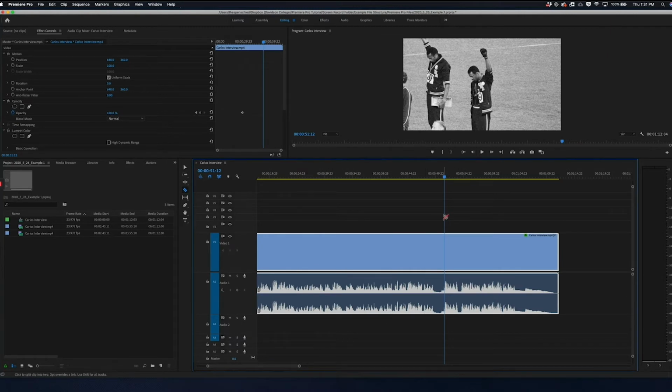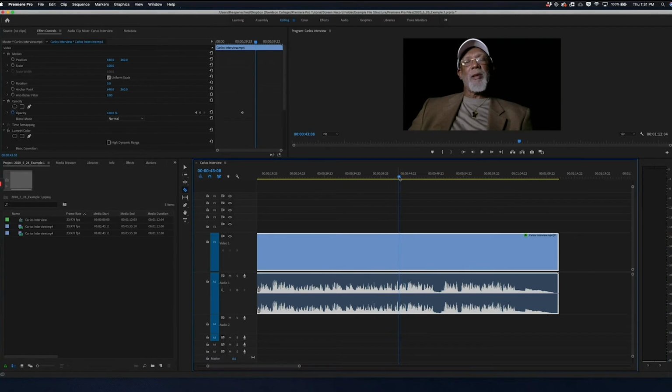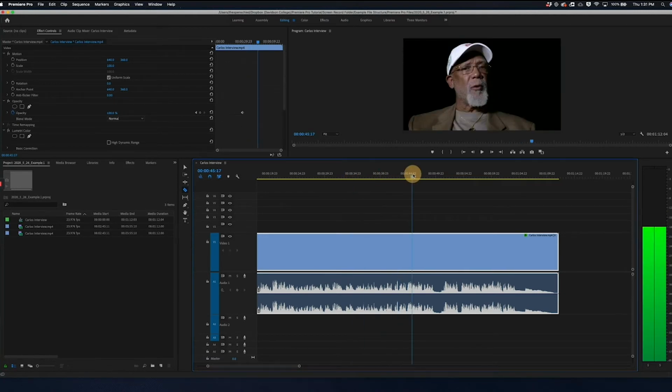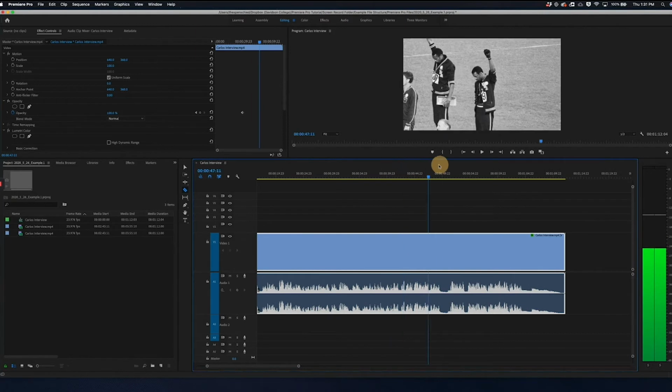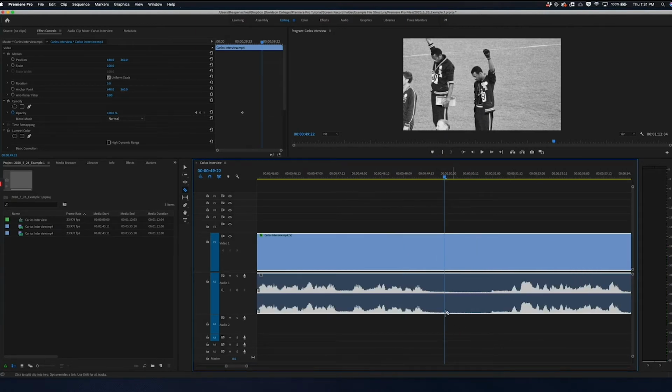I prefer plus and minus, and it will plus and minus to the point in which you have put the scrubber. So let's put the scrubber where we want to zoom in. Let's put it back here. Then click on the plus sign and it will zoom way in so you can cut more efficiently.